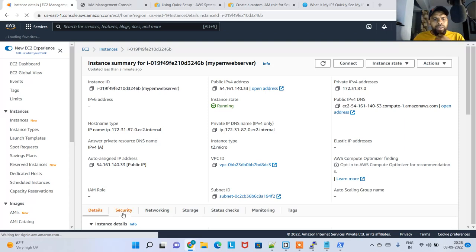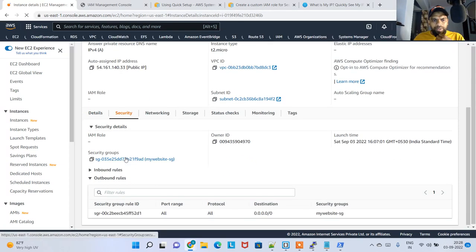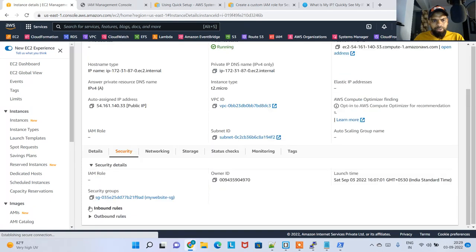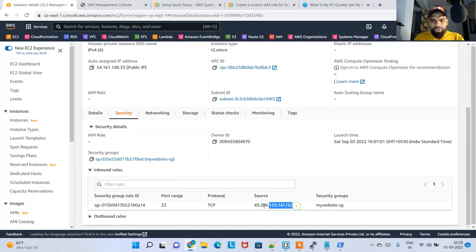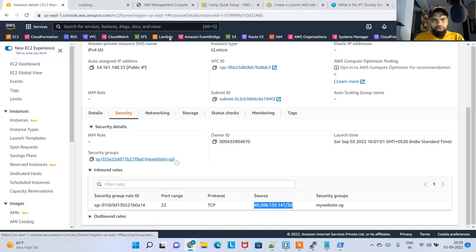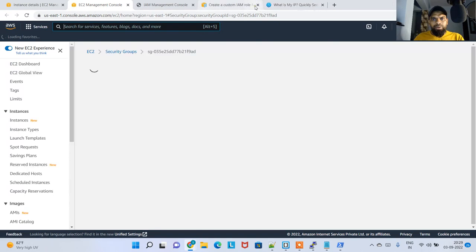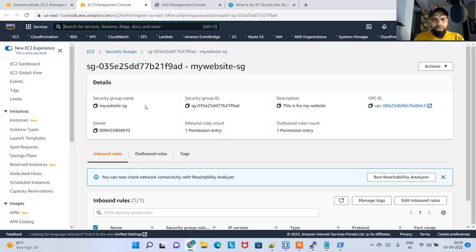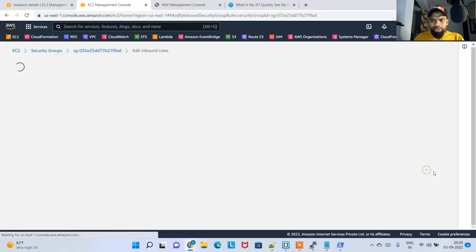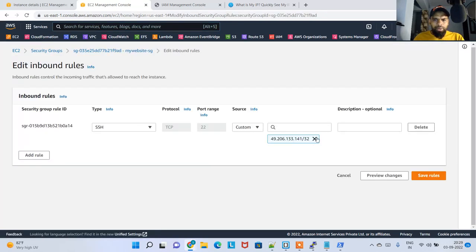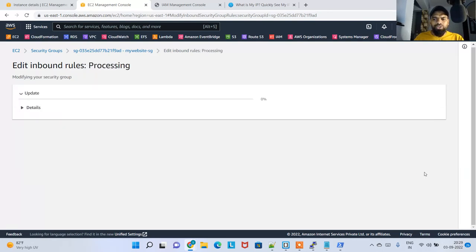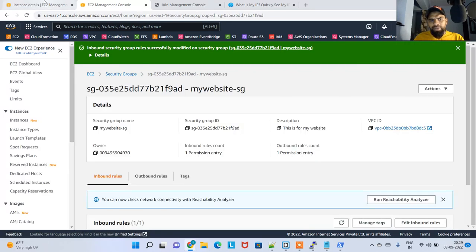Okay, now if you click on security, this is my security group. This is my inbound rules, which I have changed to my current public IP. Now I'm right clicking on it, open in a new tab. Now this is my security group, and I'm going to click on edit inbound rules. And now I'm going back to the same old one, wherein from any IP I can connect to SSH. So let me save it. I've saved it. I'm coming back to my instance.